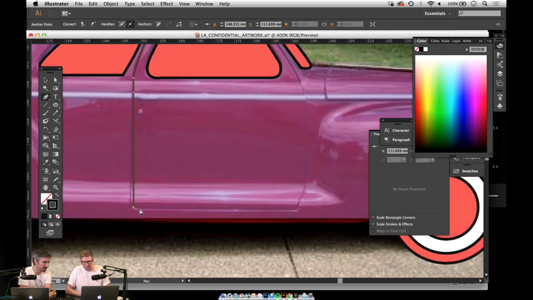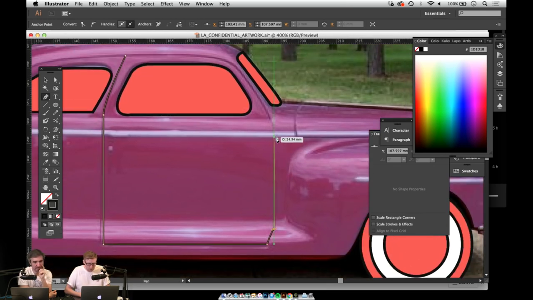So how is the car going? Car's going okay. We should hopefully be finished. We've got 20 minutes. Getting some detail on there. Little pen tool detail here and there, just to kind of bring it all together.